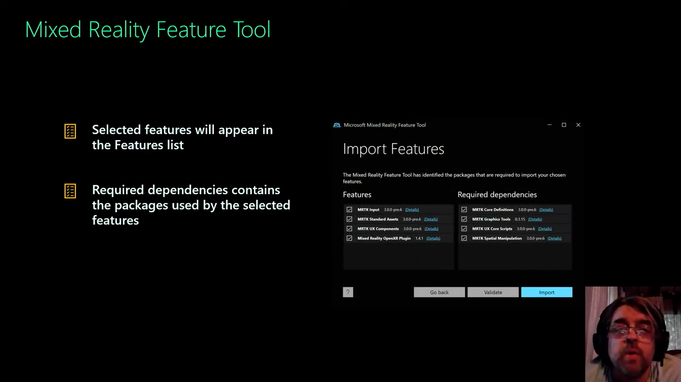Once the packages are acquired, the import features page will show where the left-hand list identifies the packages that were selected by you, the developer, and the right-hand side required dependencies column shows what was brought in on your behalf based on the requirements of the packages to the left. For additional information, you can click on the details link to the right of each of the packages.